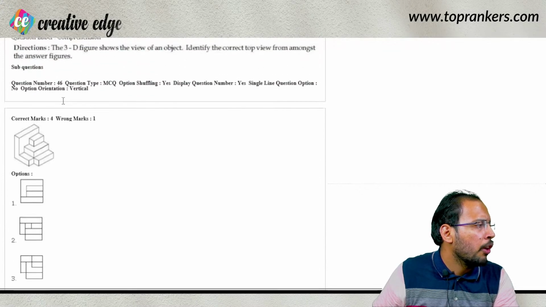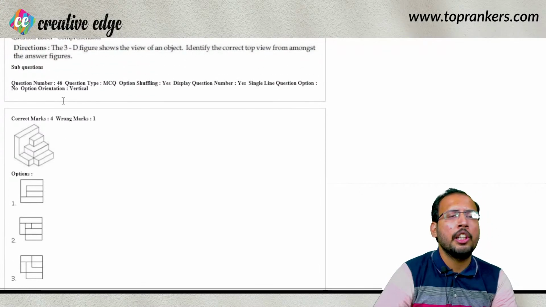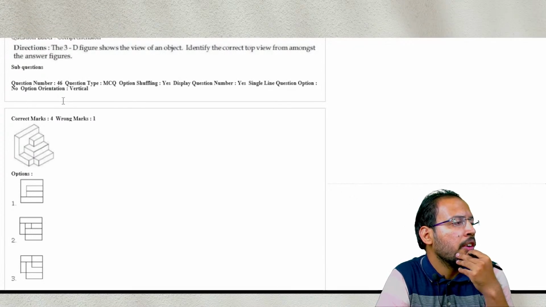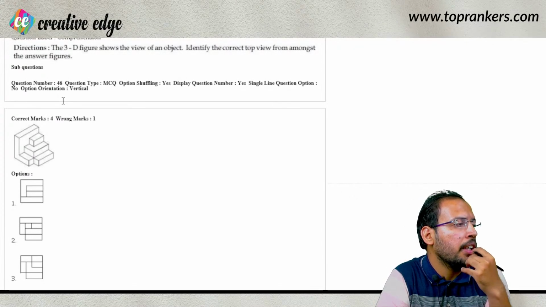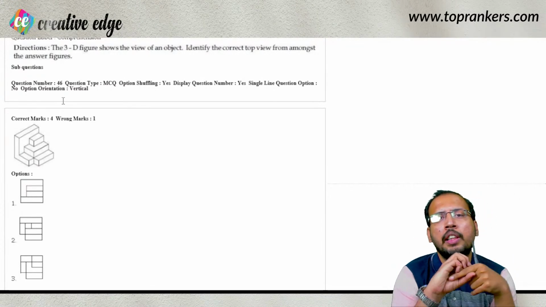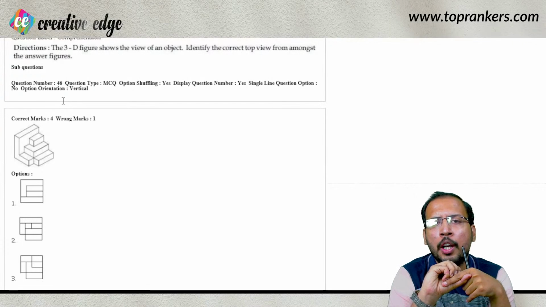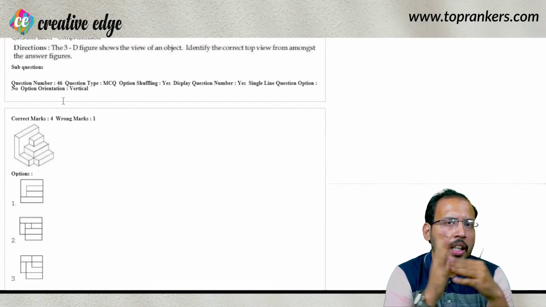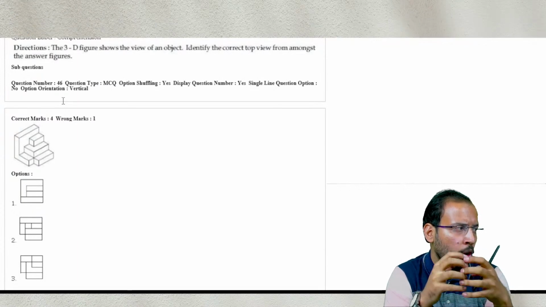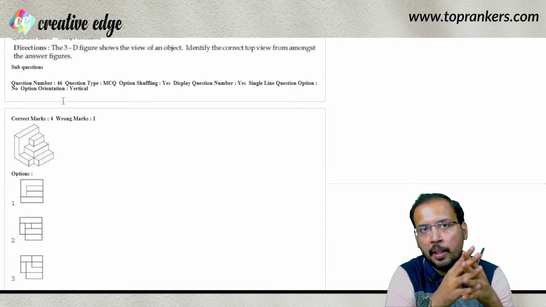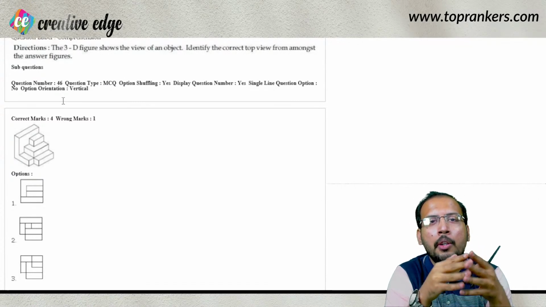What we have to figure out now: you read the direction for instruction one. The 3D figure shows the view of an object. We have to identify the correct top view. This time I will be observing the top view. So you can see that top view, front view, side view, all types of questions are being asked, and from each type we are getting 5 questions. So that is a good number to achieve.